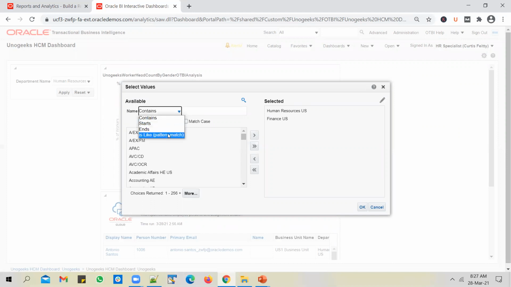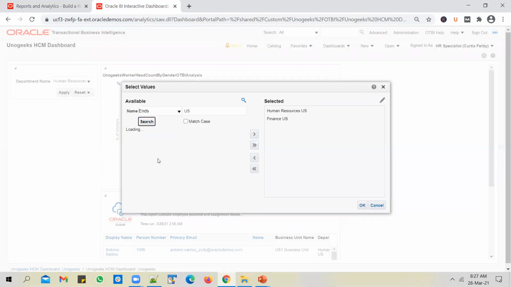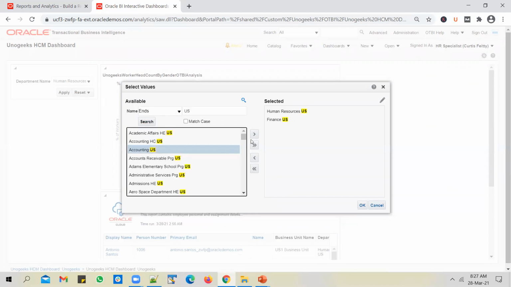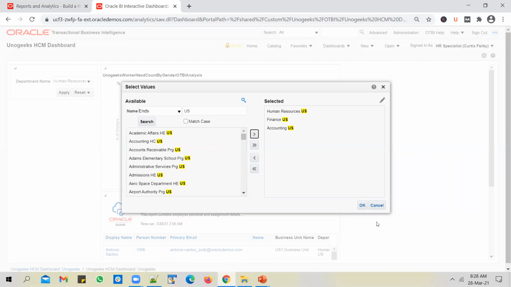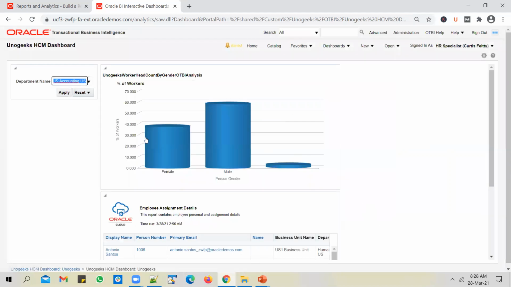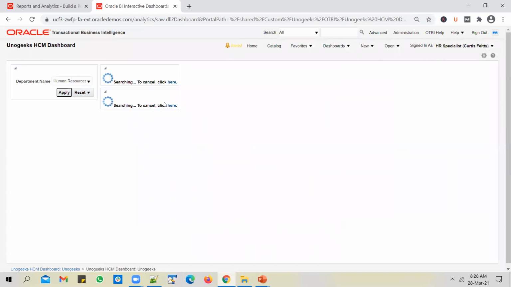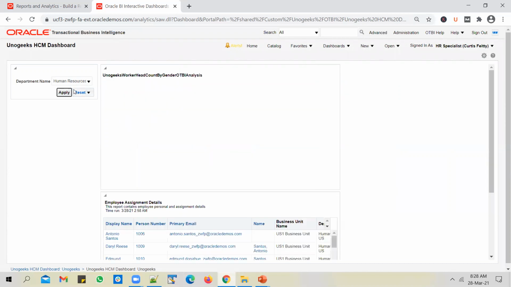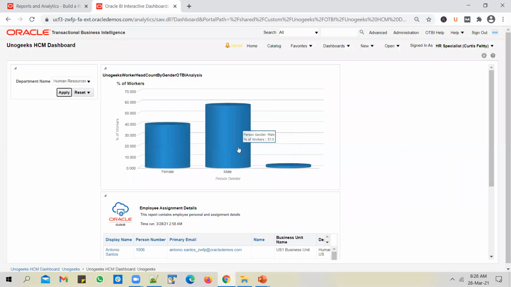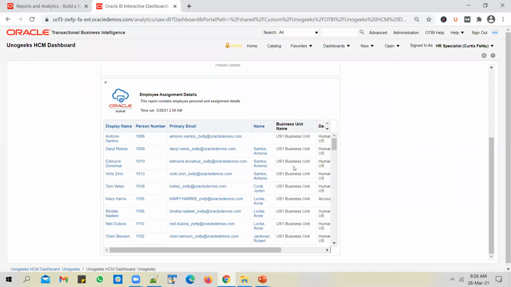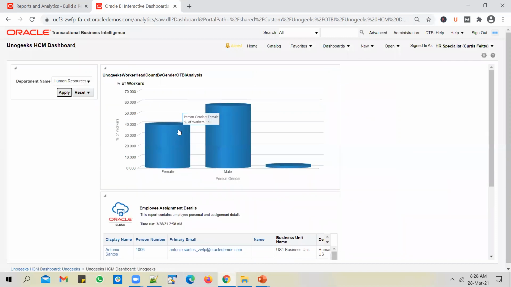So let's add in another department, maybe a couple of departments to the mix. Select ends with US. So let's select accounting as well and click OK. Click on apply. You should see the reports getting executed again, and these 3 departments will be passed as input now to the reports, and you could see that the report output has changed slightly, right? So you see the percentages have changed.